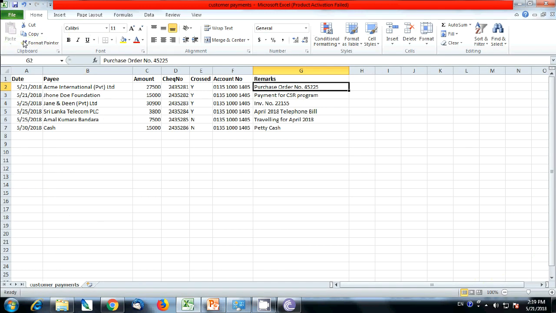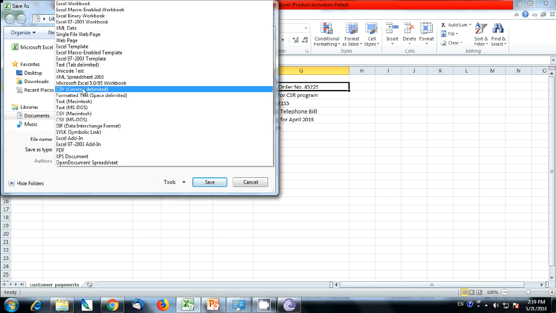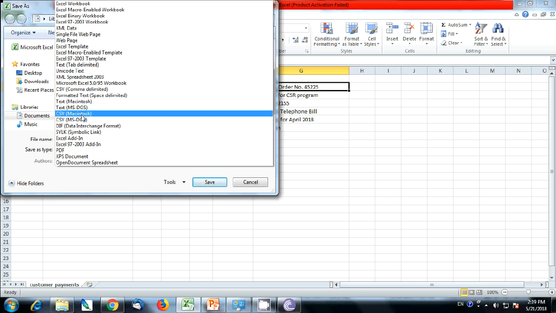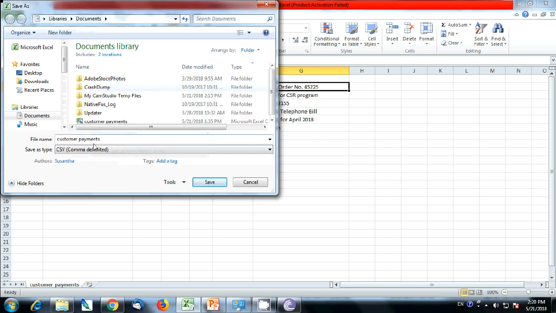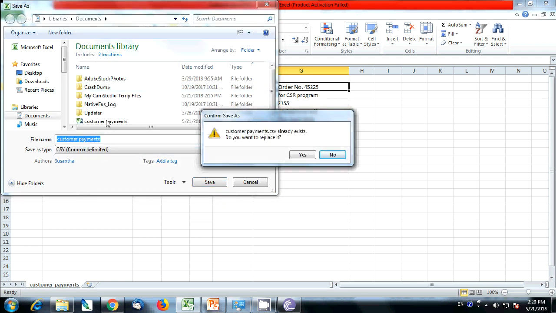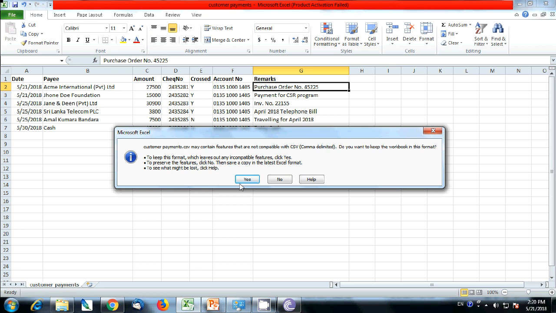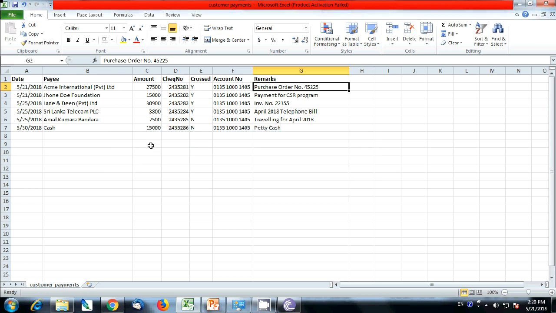You go to file, save as, and select from the save as type list CSV comma delimited. You're not going to select CSV Macintosh or CSV MS-DOS, but the correct format is CSV comma delimited. Give the name and save. The file is already saved, so I'm going to click on yes. Then a message will appear saying that if you save in this format, all the formatting will be lost. Formatting means this bold and so on. You don't need the formatting, we only need the data. So I'm going to click on yes, and it's saved as a CSV file.